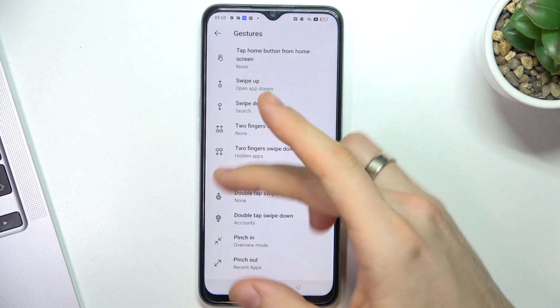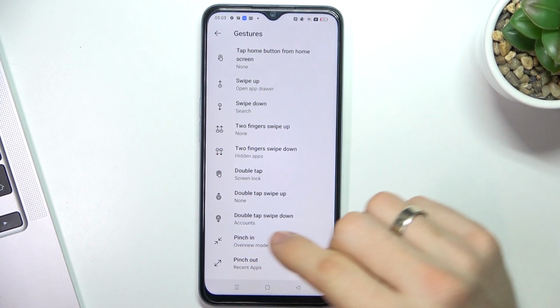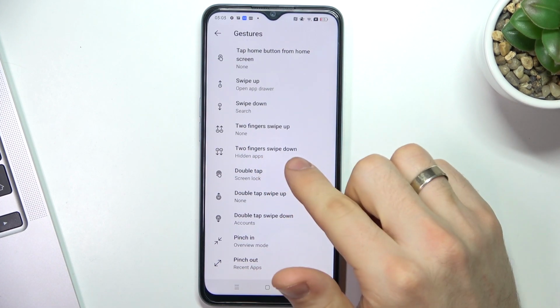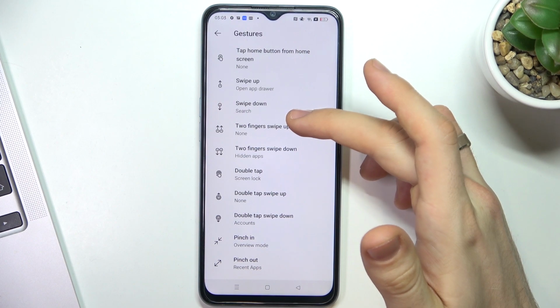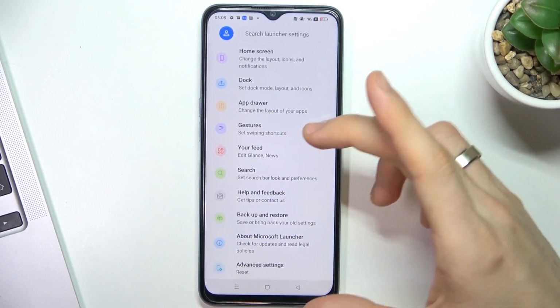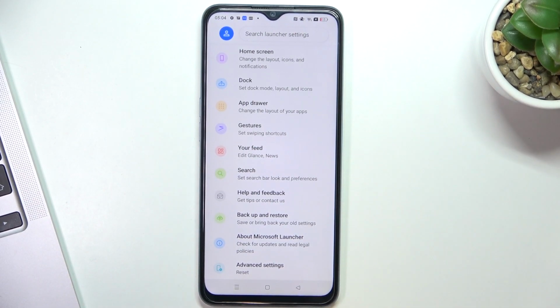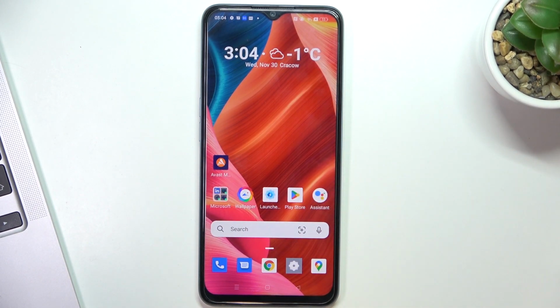So let's check how many gestures we have. We can use pinch in or pinch out, two finger swipe up or swipe down, so just swipe up, swipe down. You can customize everything and set up this launcher the way you want. So I really think that it's the best launcher.